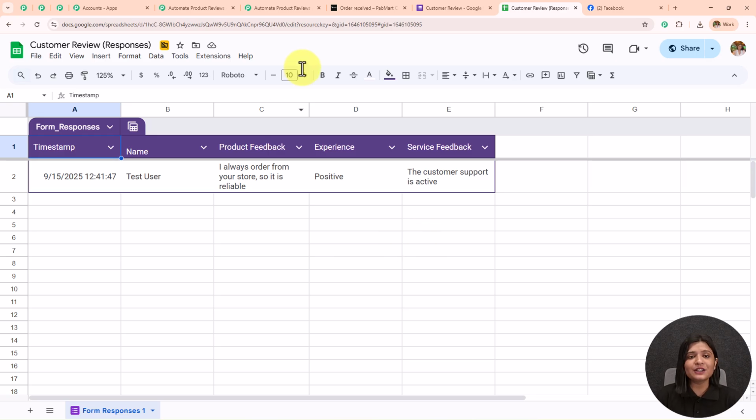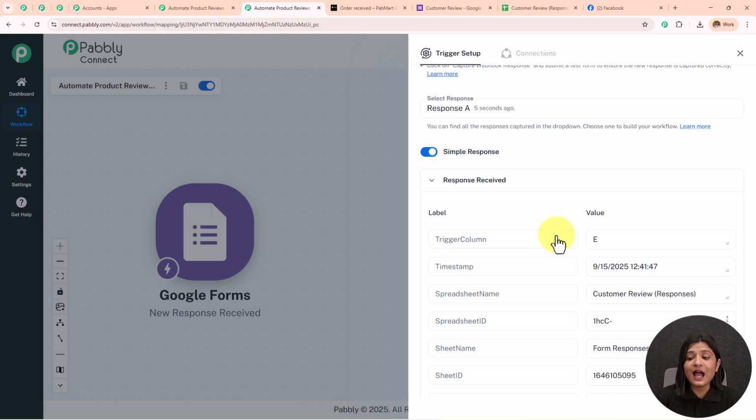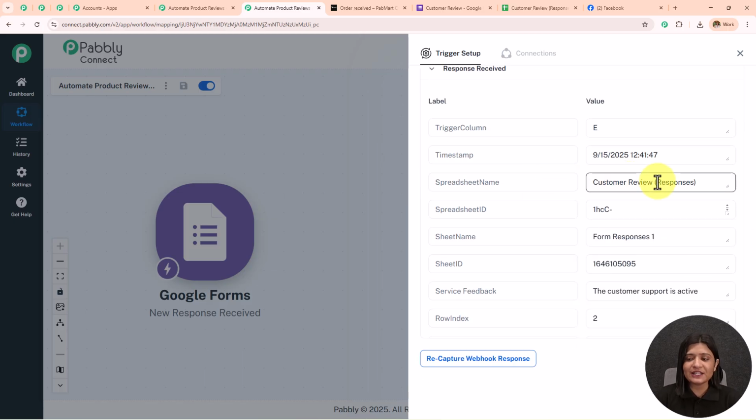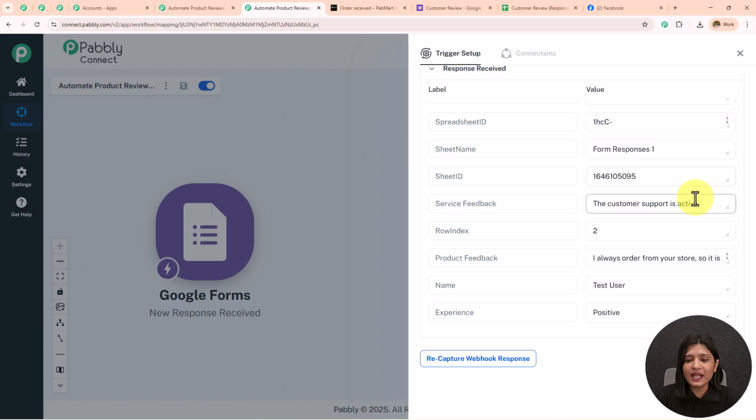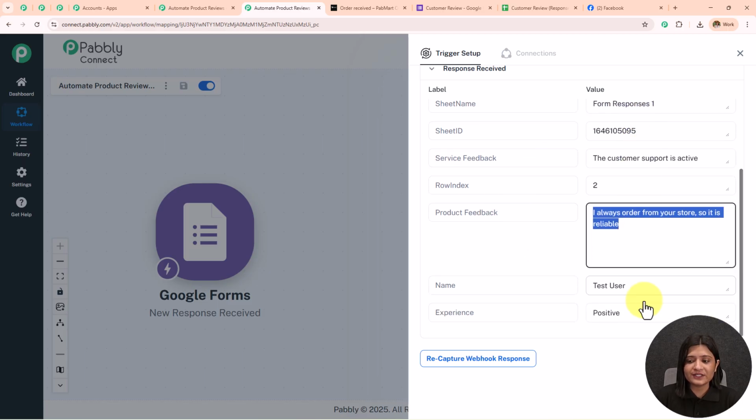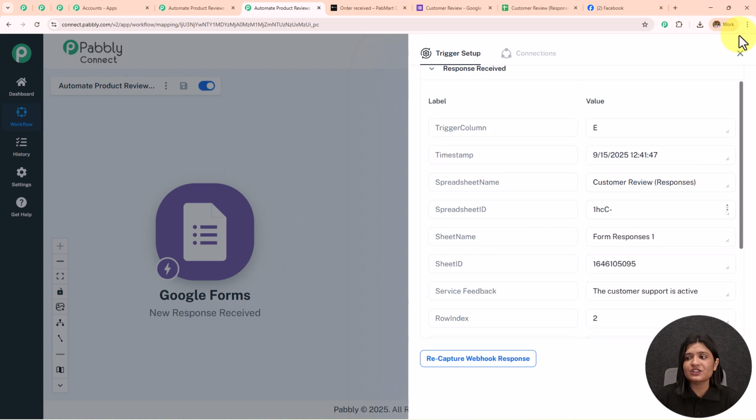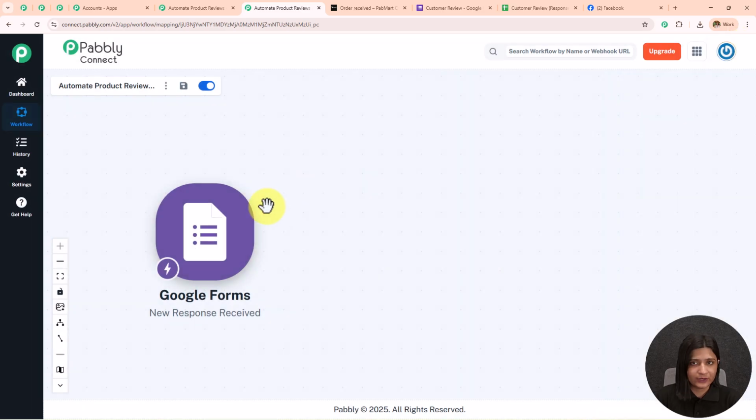Now I will move back towards my workflow and check whether I have received the response or not, and here it is. I have received this response. The spreadsheet name was customer review, and then the service feedback was this, customer support is active. Then the product feedback was this, I always ordered from your store so it is reliable. The name is test user and the experience was positive. Now here, as soon as I have received the response, we can say the connection setup is working fine.